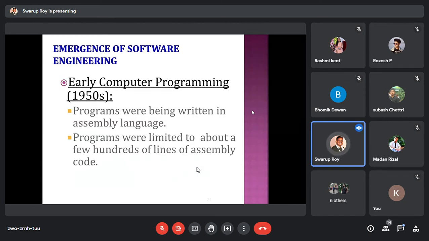Now, how did the software engineering principles come about? Earlier, programs were developed in assembly language, with very limited users and very limited use, and most importantly, less complex problems. The problems they tried to solve were very simple, so the programs they wrote were also not very complex, and somehow they managed.